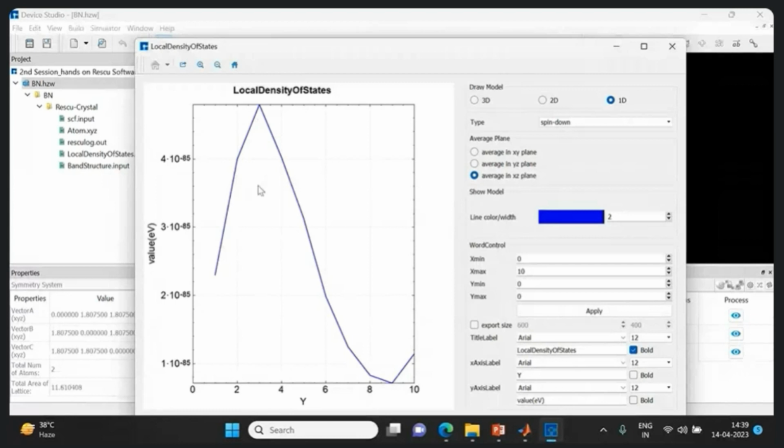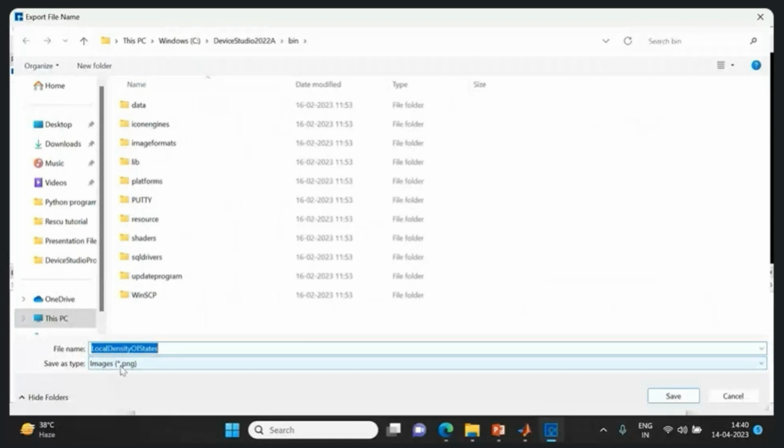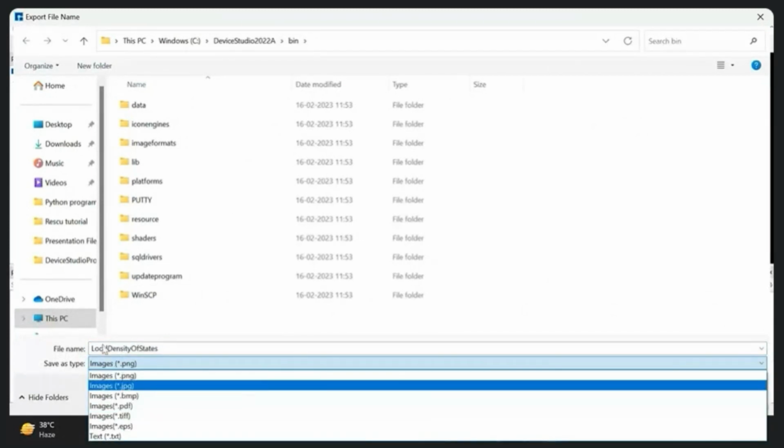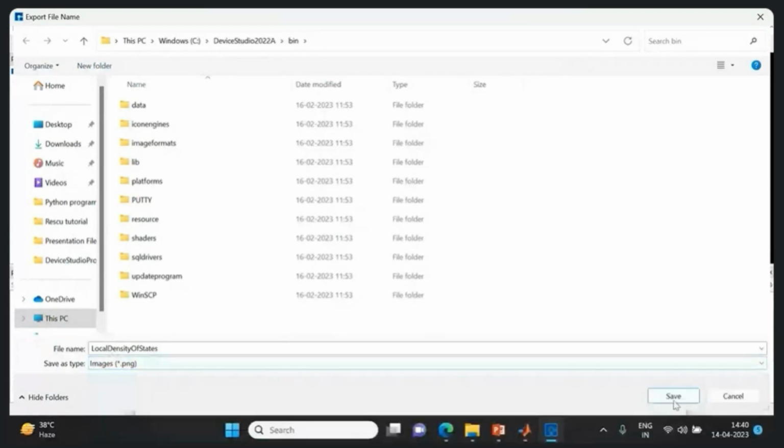And if you want to export your raw data, here you will find this export option. So this is the export option, and here you can select the format, any format you can select, and you can choose the location, and then you can click on this save option, so that you can easily export your raw data in any format.